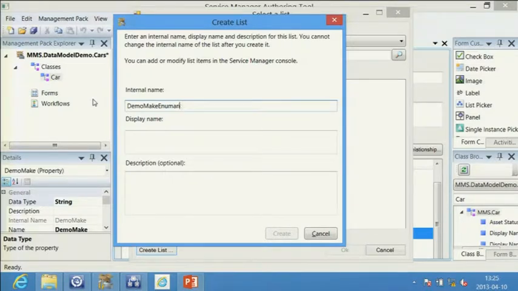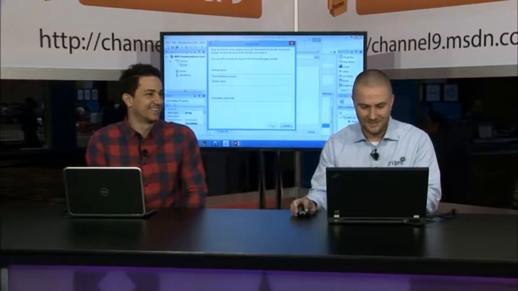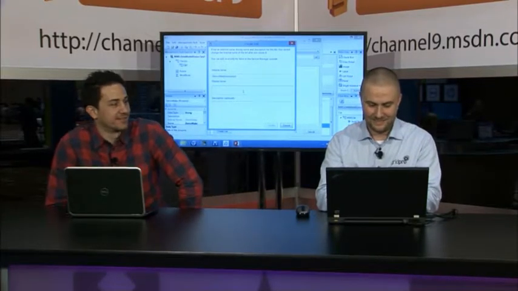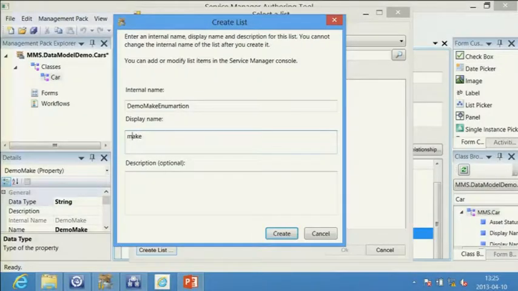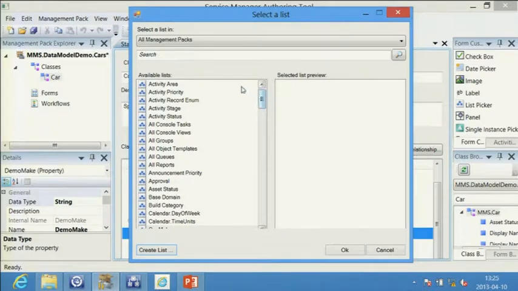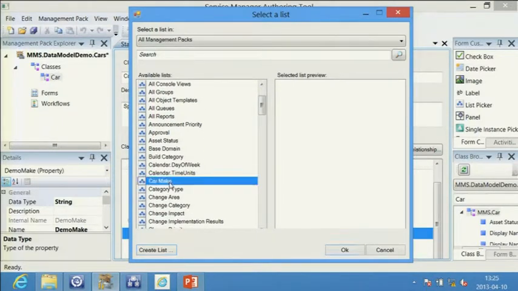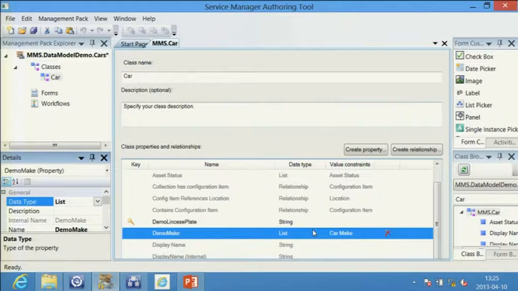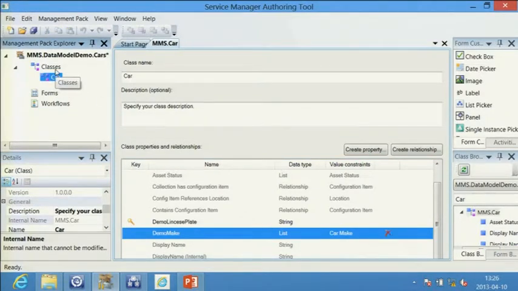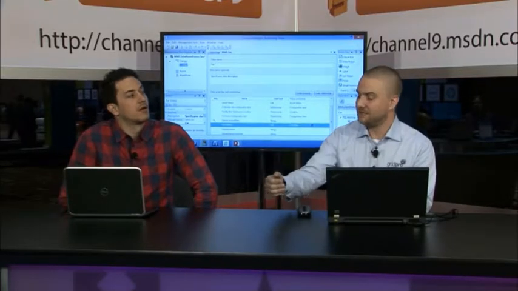I don't think you're going to find a predefined list of cars in there. Spot on. So that's why we're creating our own custom list here. So let's call that car make. This display name is what will show up in the Service Manager console. So I've created that. I have that selected down here. I click OK. So that is now related to that property. And we'd want to fill in that list, right? Correct. We want to fill that in. But that is something that we do in the Service Manager console after importing this management pack.